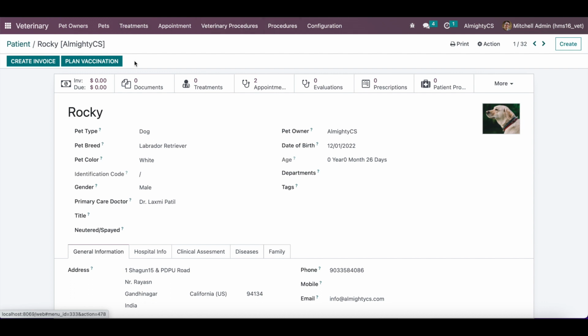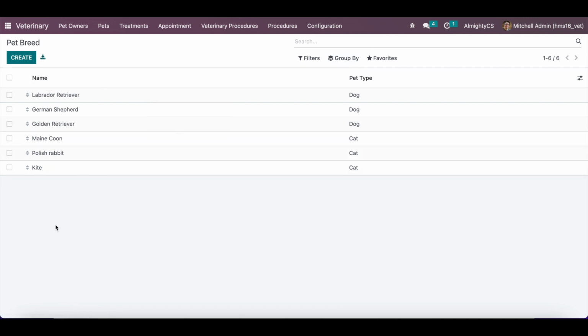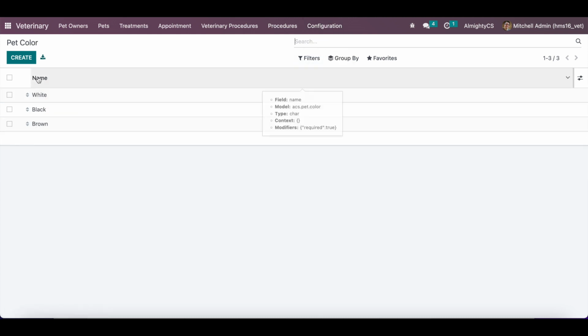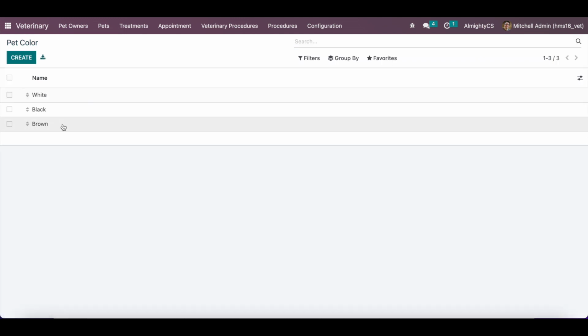Now for whatever details we are entering over here, like the pet breed, we have masters for that, which we can configure under pet type. Different types are there. We can create a number of pet types for whoever we are catering. Then pet breeds can be configured for each and every type of pet, and pet colors can also be entered in the system. There can be a number of colors, whichever we need, and we can create them on the fly also.